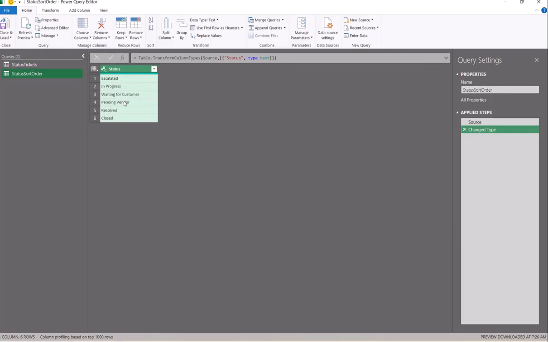The goal is to convert this table. You can tell that it's a table by this little icon over here on the left. And the goal is to convert this table into a Power Query list. Why do we have to do that? Because you'll see in a second, we're going to be using the List.PositionOf function, and it can only search inside of a list. So let's create a blank query, and we're going to convert the status sort order table into a list.